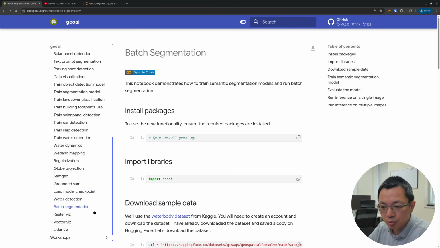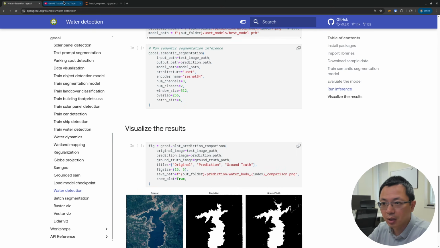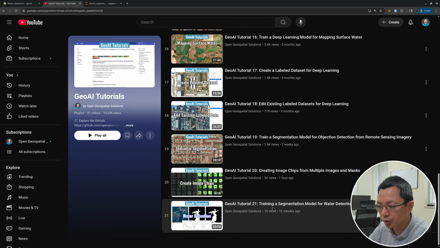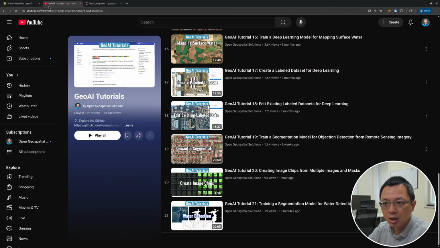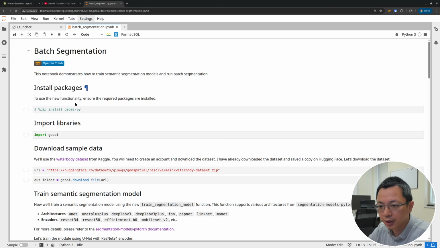This tutorial is built upon the previous video for water detection. If you go to this tutorial, I also have the video. It's tutorial number 21, which shows you how to train a segmentation model for doing water detection. But in that tutorial, I only show you how to run the inference on just one single imagery. In this tutorial, I'm going to show you how to run that on hundreds or thousands of images altogether. Okay, so let's get started.